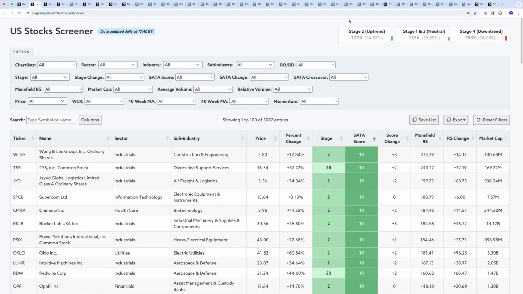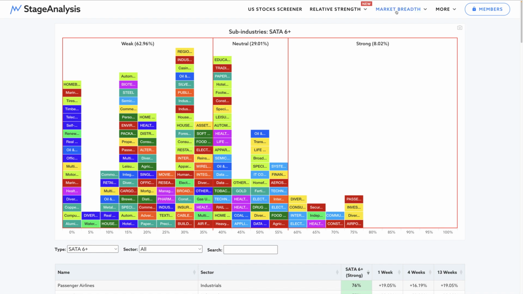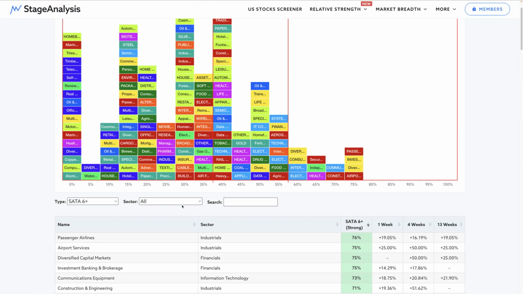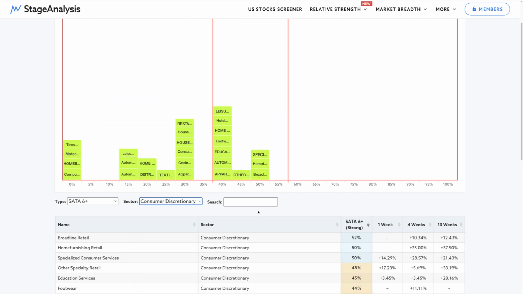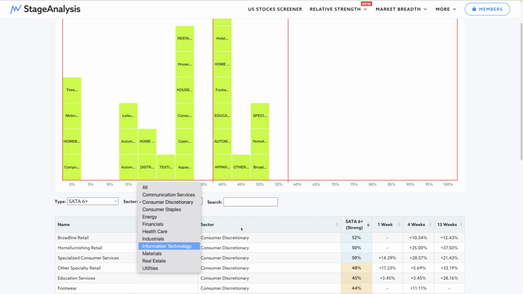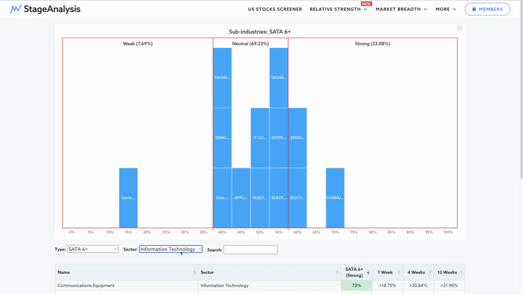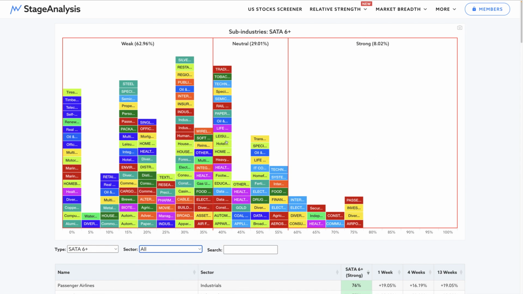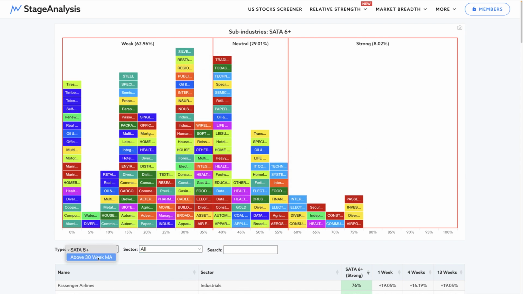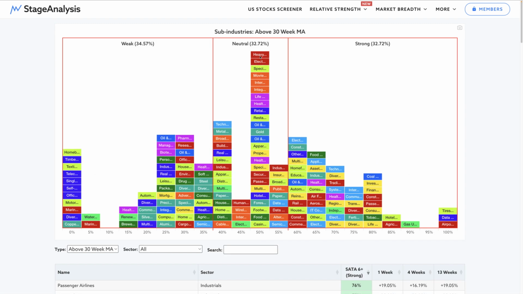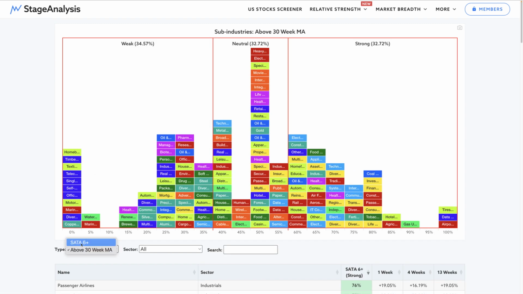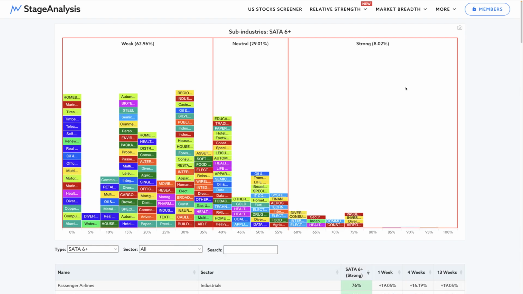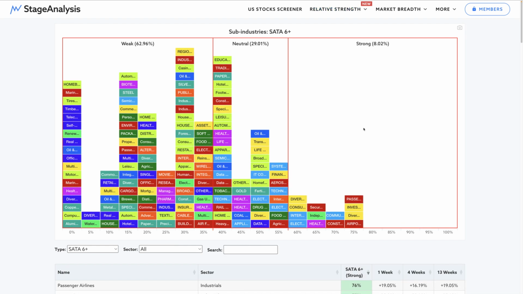But I think it's a really useful addition on top of the already excellent tools that we've got in the market breadth section, where you can get the stage analysis technical attribute scores. You can break it down by the different areas, so how they're doing, and then obviously the whole market, whether it's above the 30-week moving average, etc. So there are lots and lots of tools based around the group analysis.